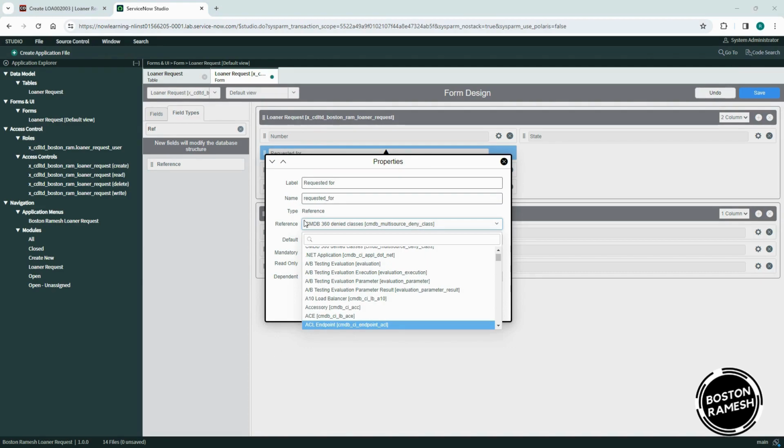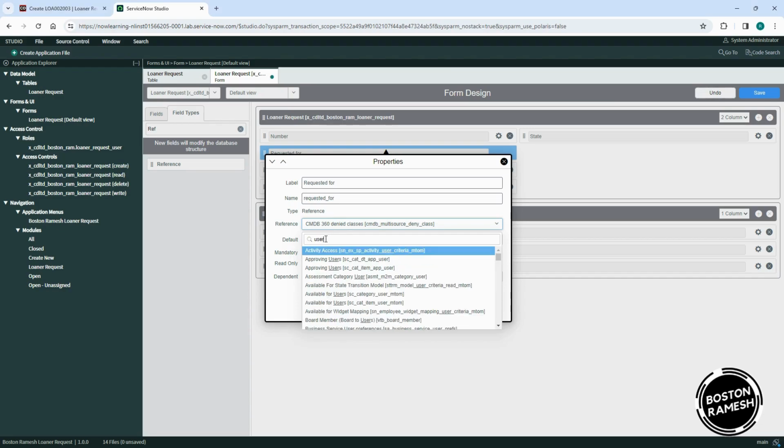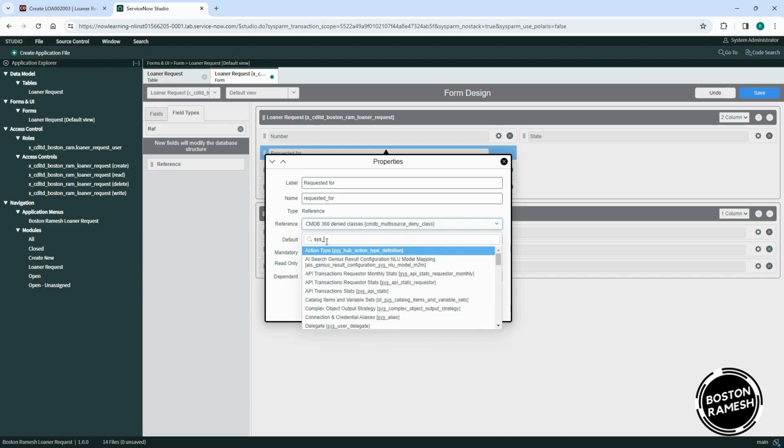So I'm configuring this particular requested for reference field. Change the label to requested for, and then the name is requested underscore for. And then I'm going to select user as the table that we are pulling the data from. So it's called sys underscore user. So let me just search for it. Sys underscore user.